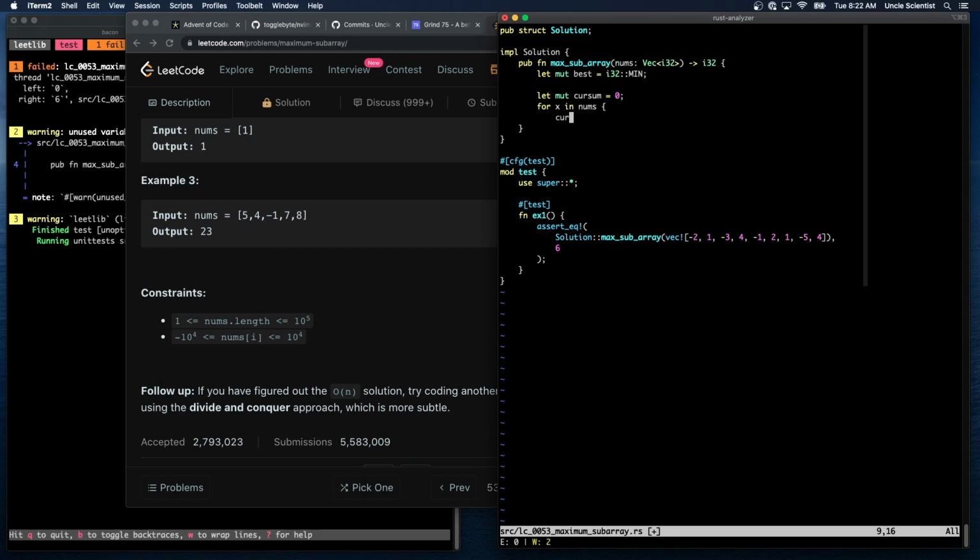So we can say the current sum is equal to, if we have a value that's bigger than our current sum, then that's going to start off a new best value. Let's say n in nums. I don't know why it said x. So there's n, max of cur sum plus x, n.